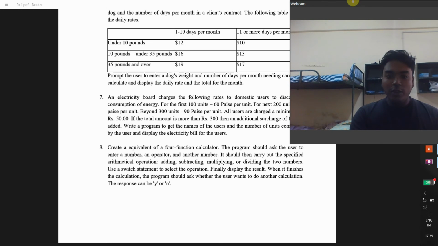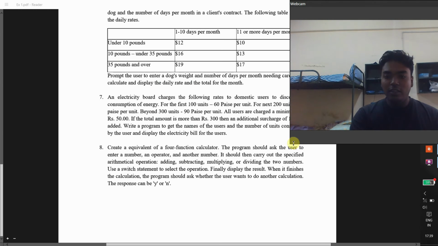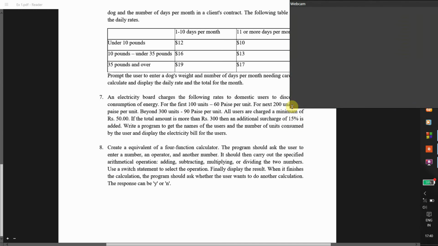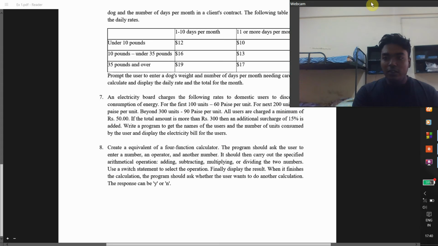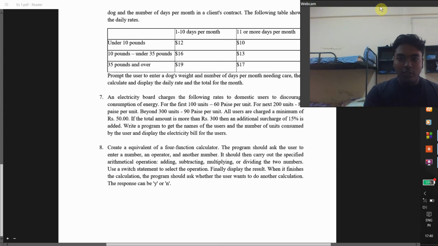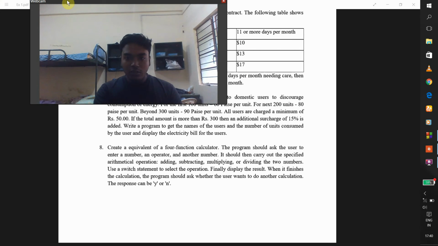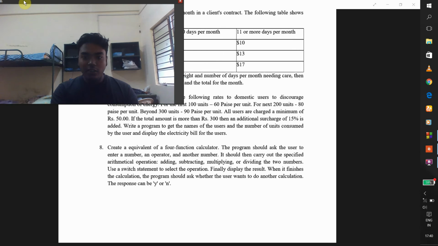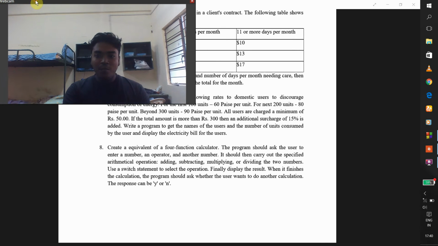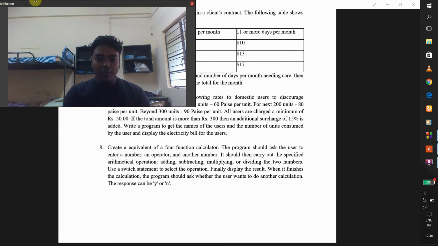Now I'm going to explain to you about the experiments in object-oriented C++ programming. Here's the question. An electricity board charges the following rates to domestic users to discourage consumption of energy. For the first 100 units, 60 paise per unit; for the next 200 units, 80 paise per unit; beyond 300 units, 90 paise per unit.